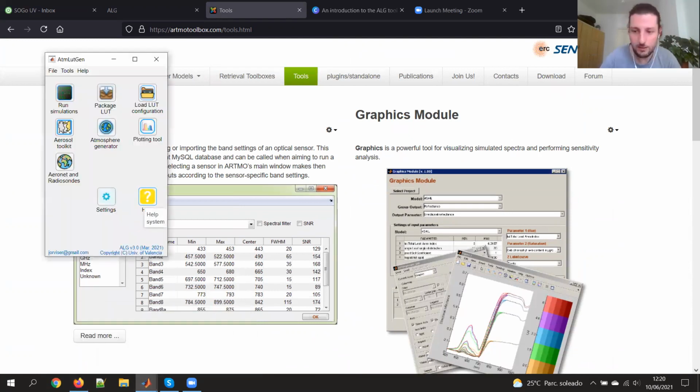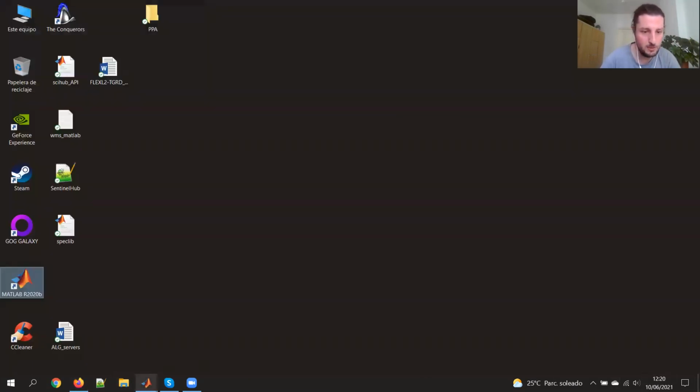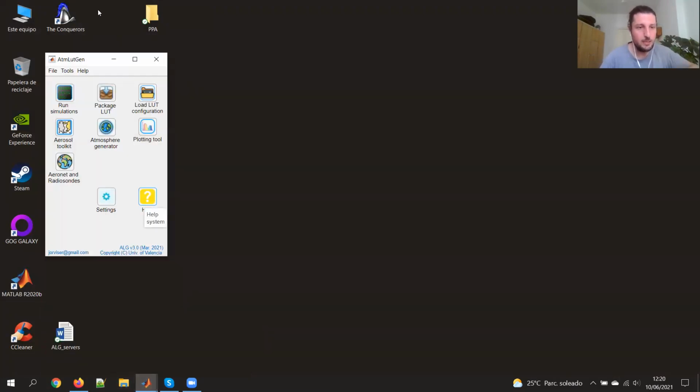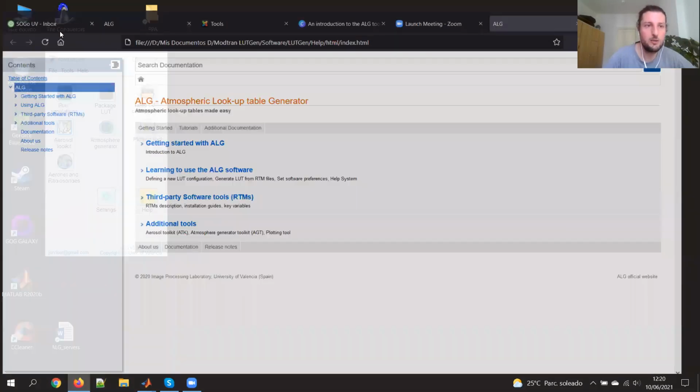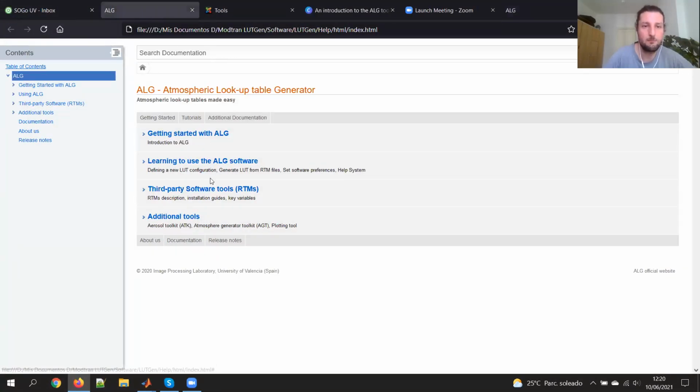So hopefully everything will work well. Let me check here again. Okay, so first you have the toolbox here, and basically you will have several buttons where you will find information. One of them is the help button. When you press here, you will have access to the toolbox help system, which is a web-based system.